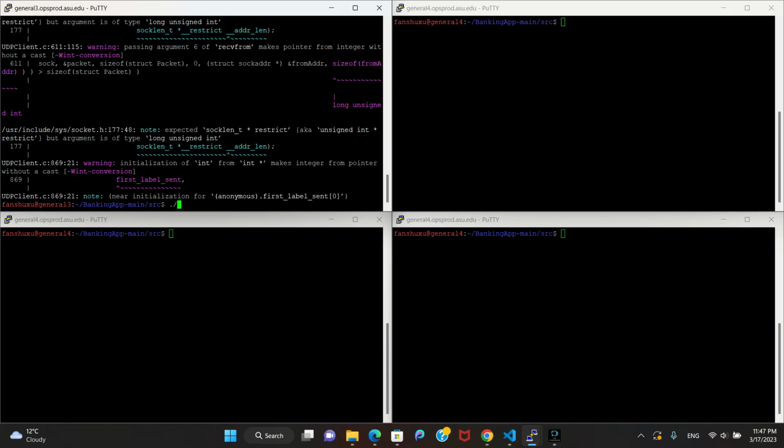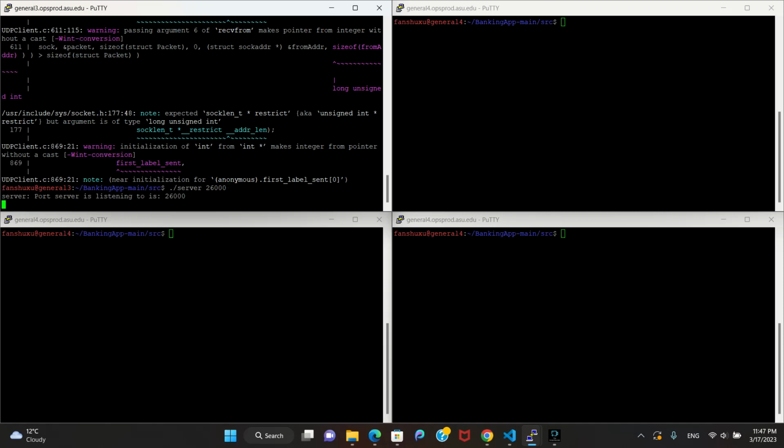Now let's run the server. So it's server. And the port we're assigned to is 26,000 to 26,499. Okay, the server is on, and run the client 10.120.70.105, 26,000.